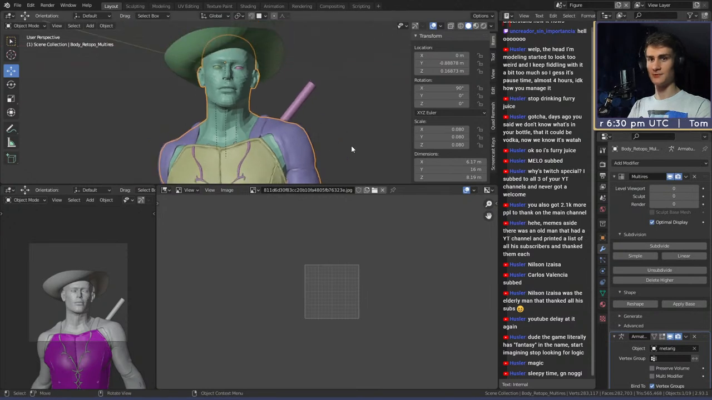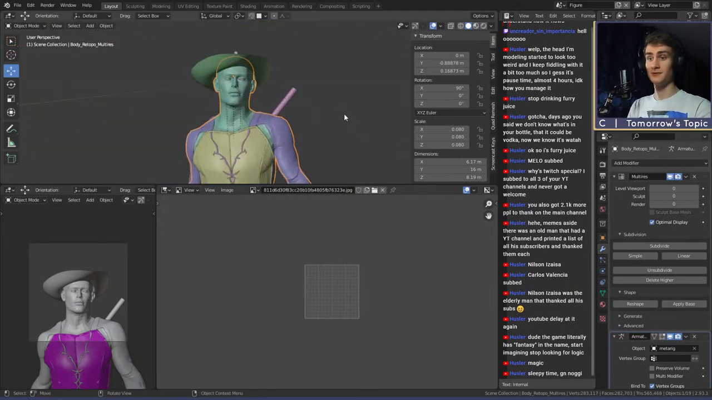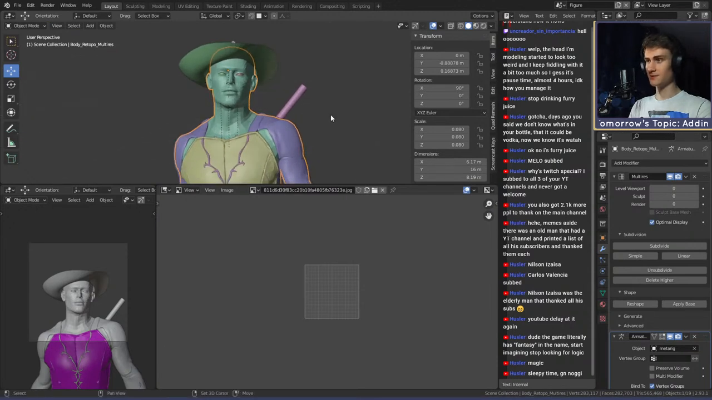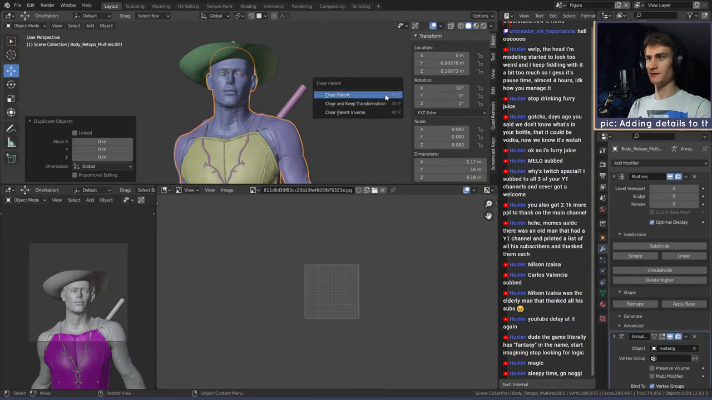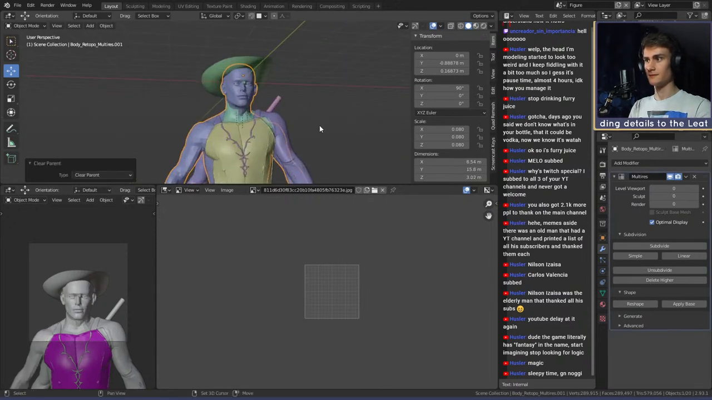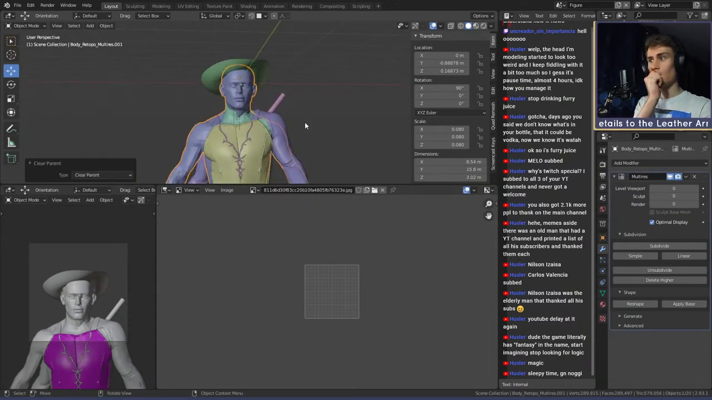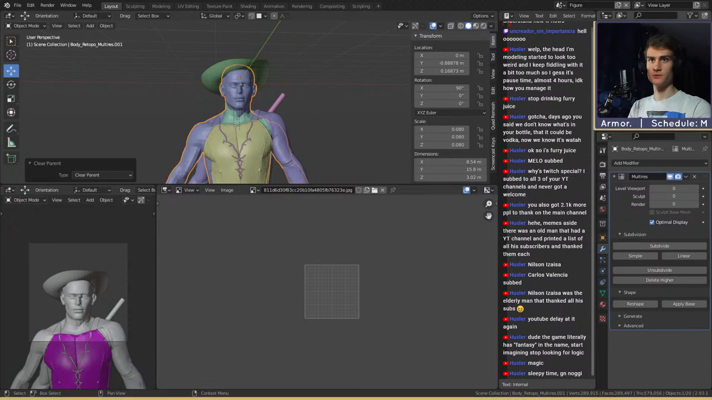This one still has all the modifiers here, which is good. So how about we duplicate it? I mean, yeah, let's duplicate it. We can probably unparent it. Okay. And then, yeah, let's rename it.